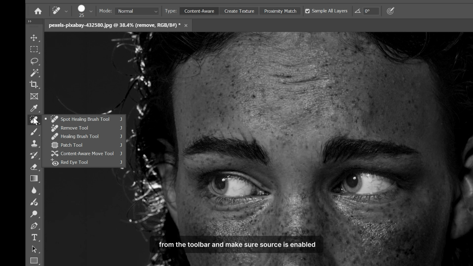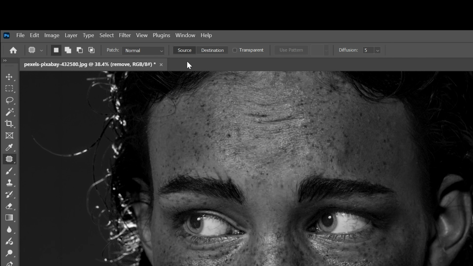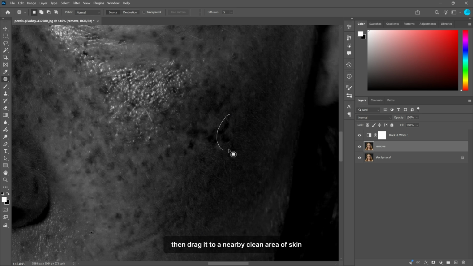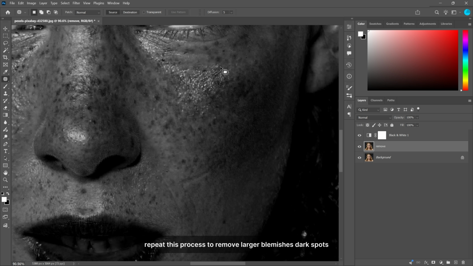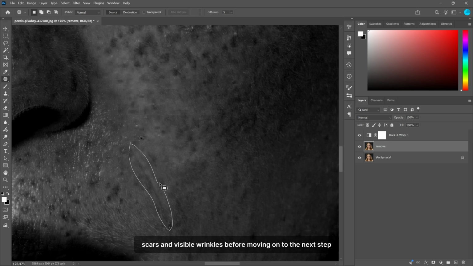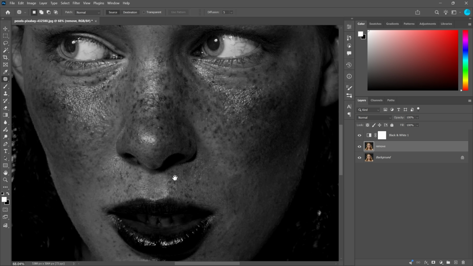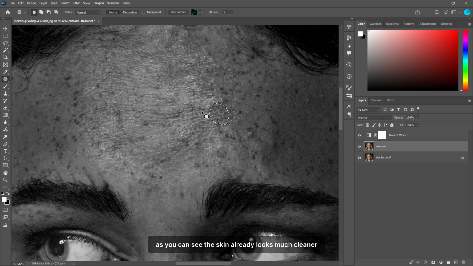Now select the Patch tool from the toolbar and make sure Source is enabled. Simply draw a selection around any unwanted spot, then drag it to a nearby clean area of skin. Photoshop will automatically blend the texture for a natural result. Repeat this process to remove larger blemishes, dark spots, scars, and visible wrinkles before moving on to the next step. As you can see, the skin already looks much cleaner.